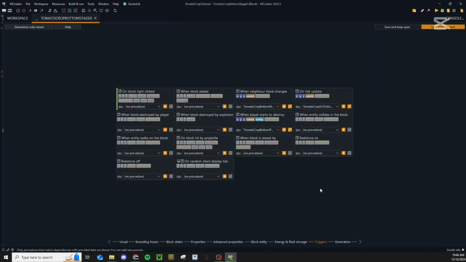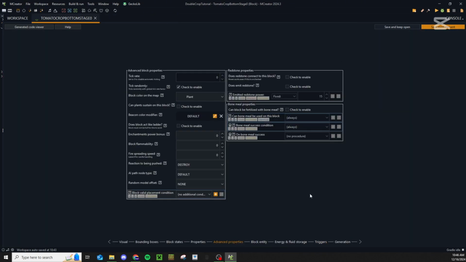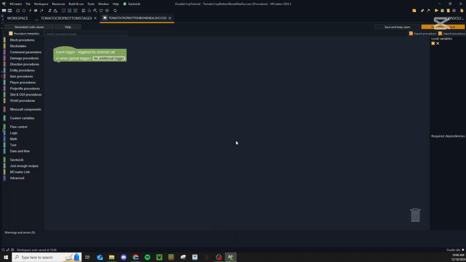And the final triggers we need to add are actually over here in advanced properties. This block can be fertilized by bone meal. There is going to be no condition on when it can be used. And then on bone meal success, we are going to, of course, have to make our own procedure. We're going to call this tomato crop bottom bone meal success, create procedure.